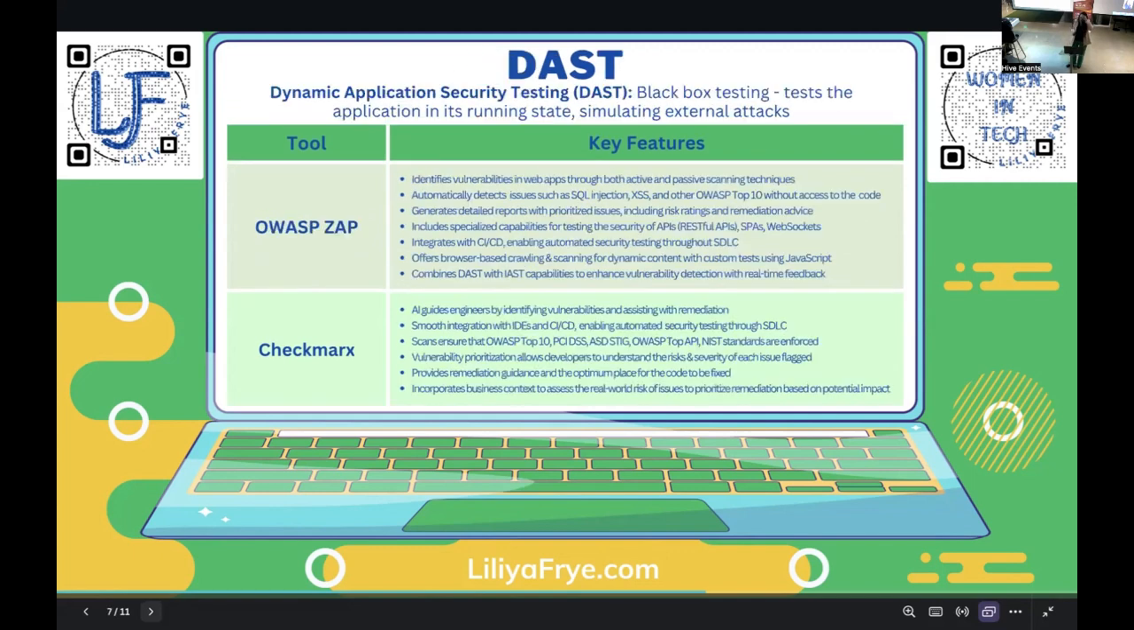And DAST, dynamic application security testing, is black box testing, and you test it at the run state. The best tool which is open source is OWASP ZAP, and it has so many benefits.